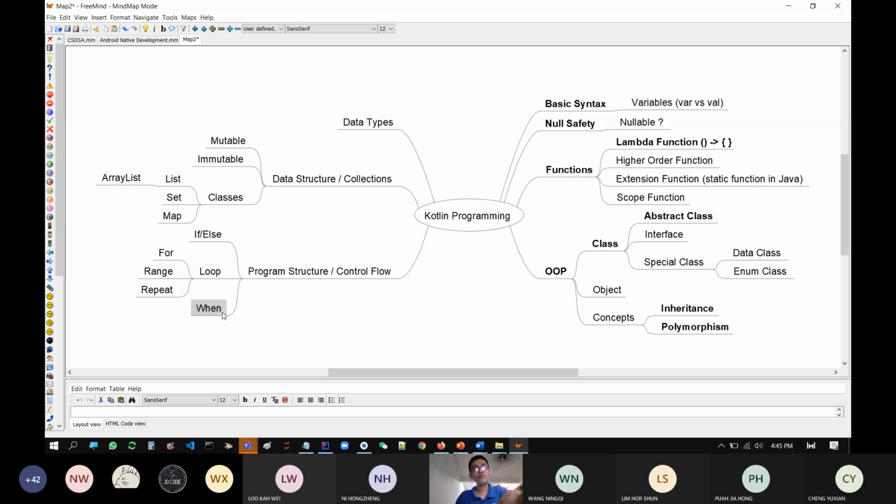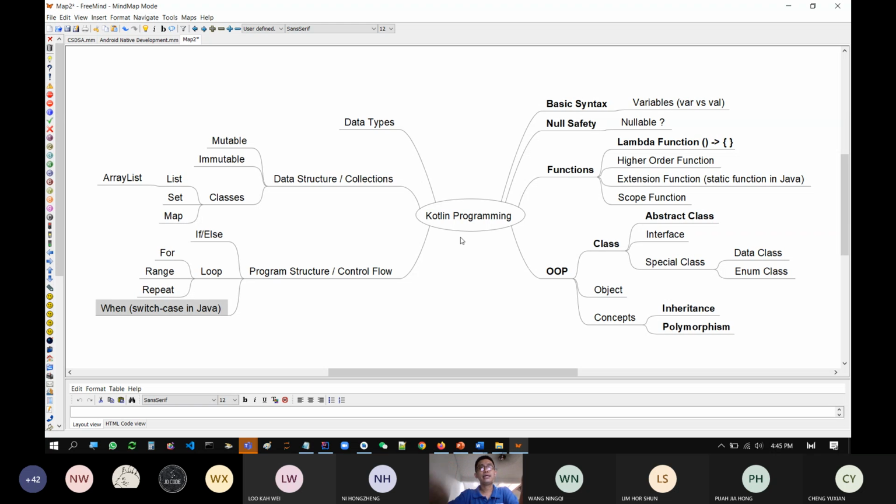When, this one is like switch case in Java. So did I teach you this? It's okay. Later when you encounter this, I'll teach you, right? Loop, when. This is program structure, control flow. And most importantly also, we didn't have time to cover data structure collection.